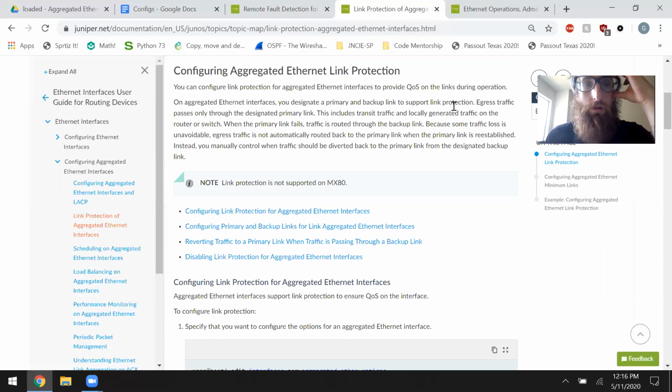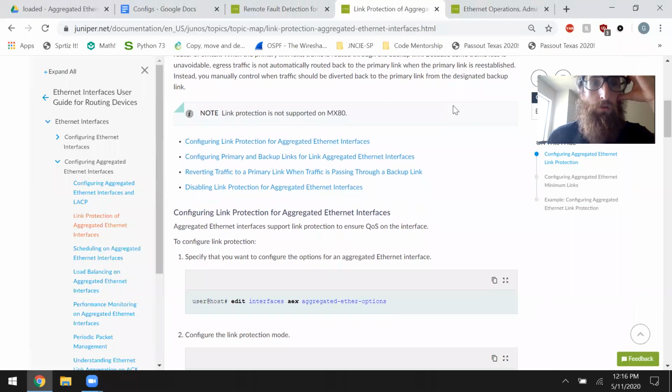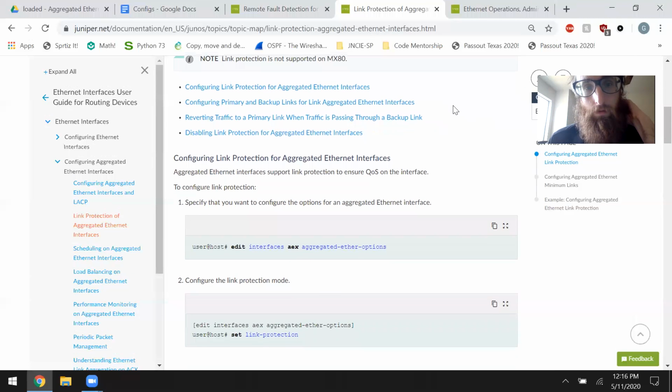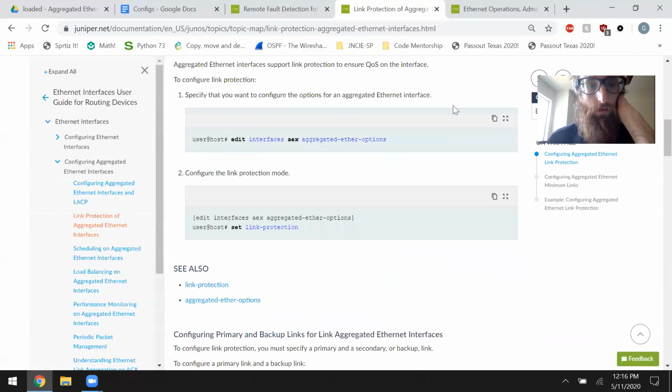Because some traffic loss is unavoidable, egress traffic is not automatically routed back to the primary link when the primary link is reestablished. Instead, you manually control when traffic should be diverted back to the primary link from the designated backup link. All right.